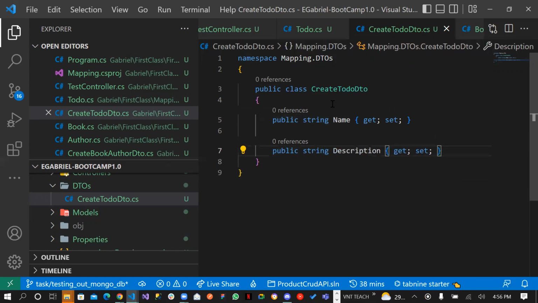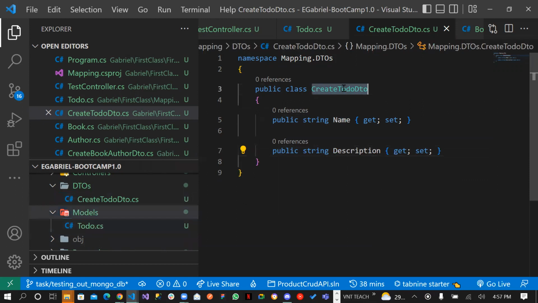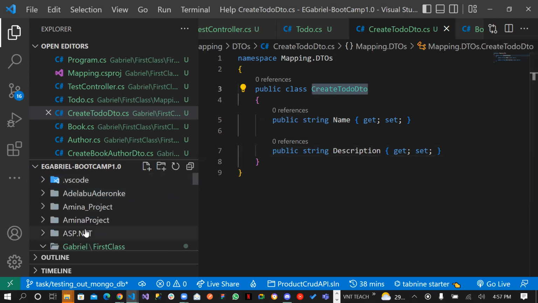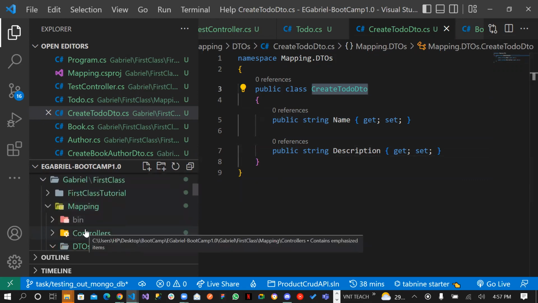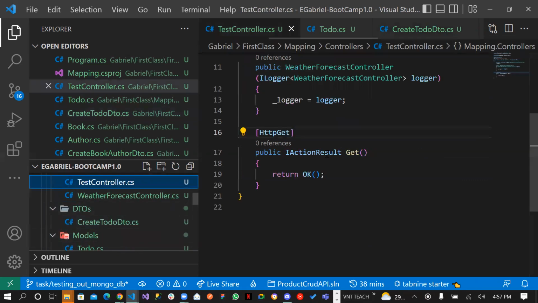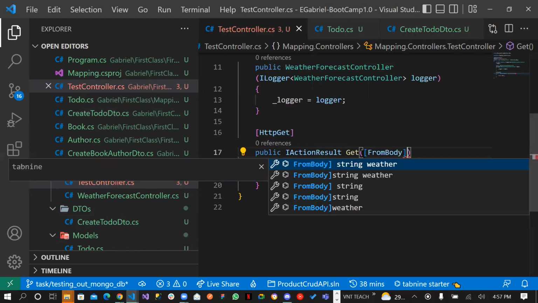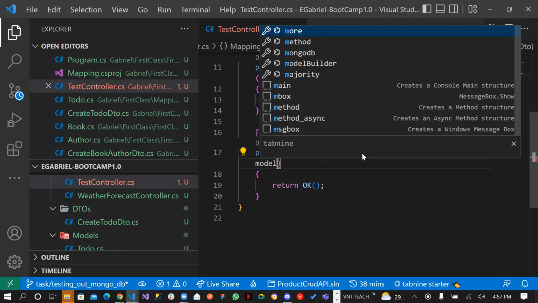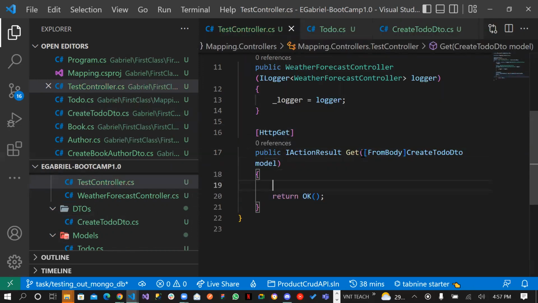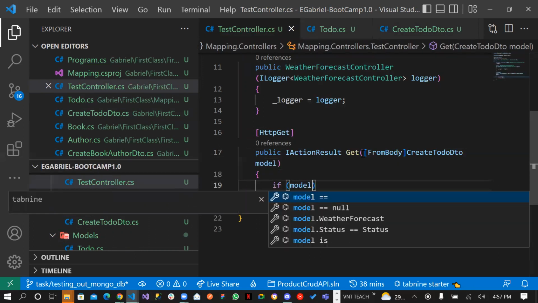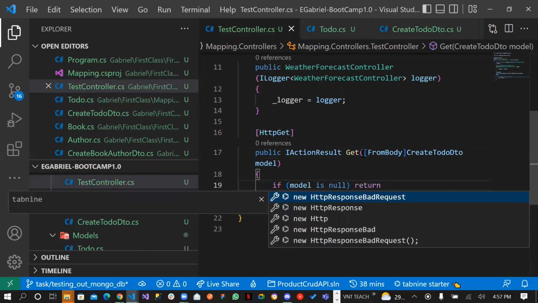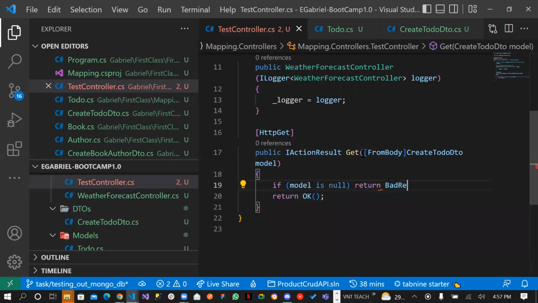Now, how do I map this to our to-do using AutoMapper? It's a bit complex, but I'm going to try and make it as simple as possible. So I will go into our controller. First things first, this is what we need from the user, right? I'm going to say [FromBody] pass ToDoItem, I'm going to call it model, right? Inside here, I'm going to check if model is null.